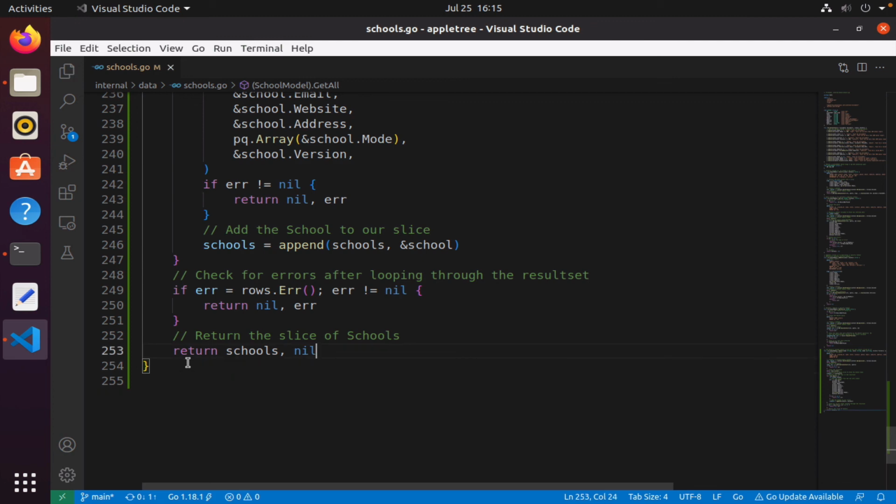Okay, so straightforward. So I will leave it here. It's quite a bit we covered. In the next video, I want us to head over to the handler and update the handler so that we can actually test if this GetAll method works. I'll see you in the next lesson.